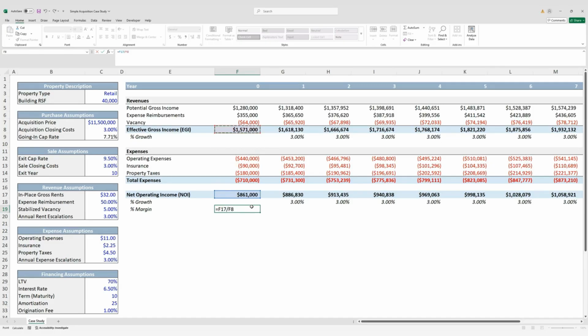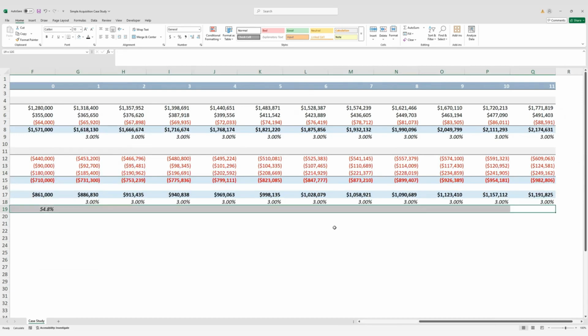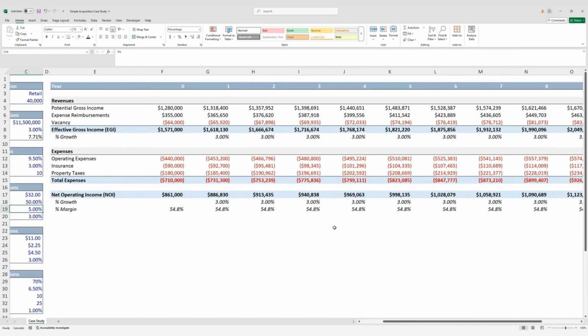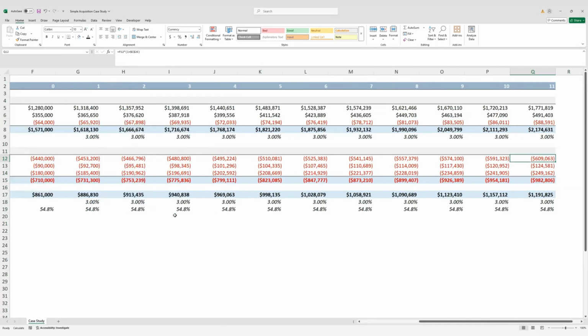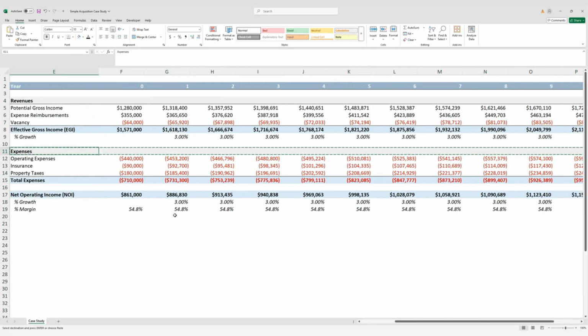So what we'll do here is we'll take the percent margin, we'll take the net operating income, and we'll divide by the effective gross income. So there is our formula. We'll convert this to a percentage using Control Shift and the 5 key, Alt H0 to add 1 decimal place. That's all we'll do for the margin, and then Control I to italicize, and let's drag this across. And now we have a little bit more information. There's our percent margin. So now that we have that, we're ready to begin calculating the debt service.